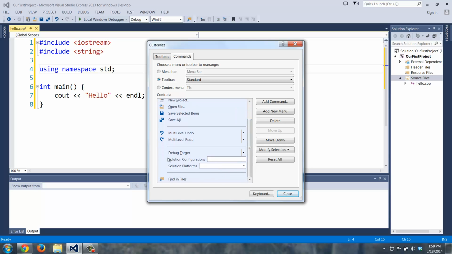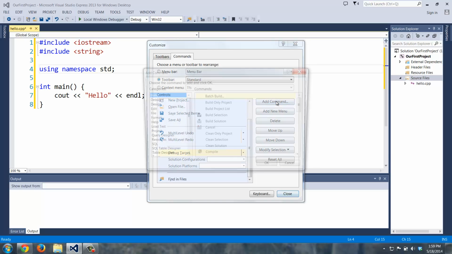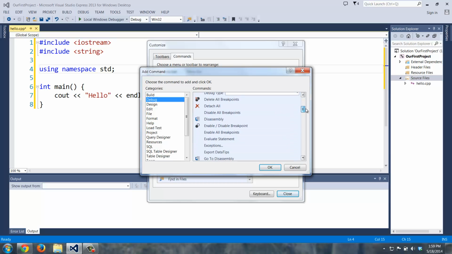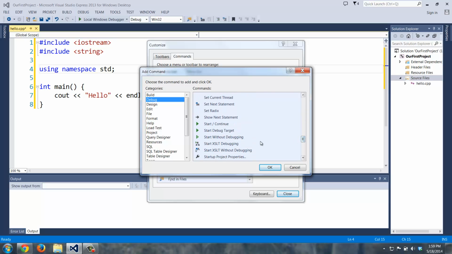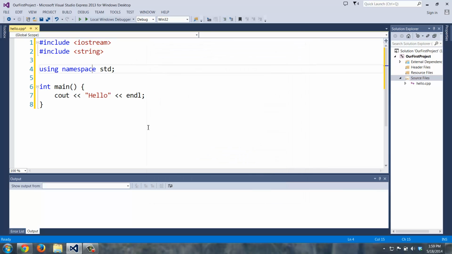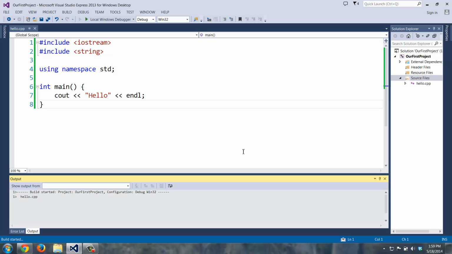Then I'm just going to scroll down to roughly the section that I want. So here where it says Debug Target, that's pretty much where I want it to be appearing. And I'm going to say Add Command. Okay, so I click on Add Command, and then I'm going to go to the Debug category, because that's where that option is, and I'm just going to scroll down a bit, and finally we should see, there it is, Start Without Debugging. Okay, so I click OK, and you'll notice there it has appeared on my toolbar. So I can click Close, and we're basically now good to go.